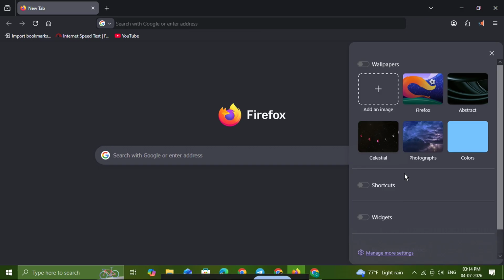The first option is Wallpapers. If you want your Firefox homepage to have a background image or a more customized look, you can enable wallpapers here. This is useful if you want a cleaner visual style or a more colorful homepage experience.